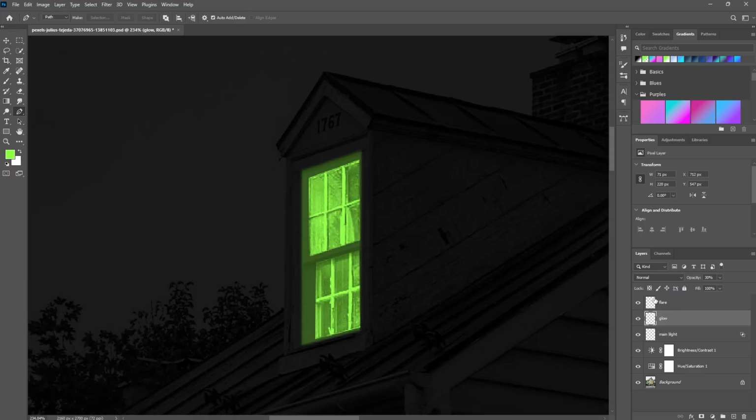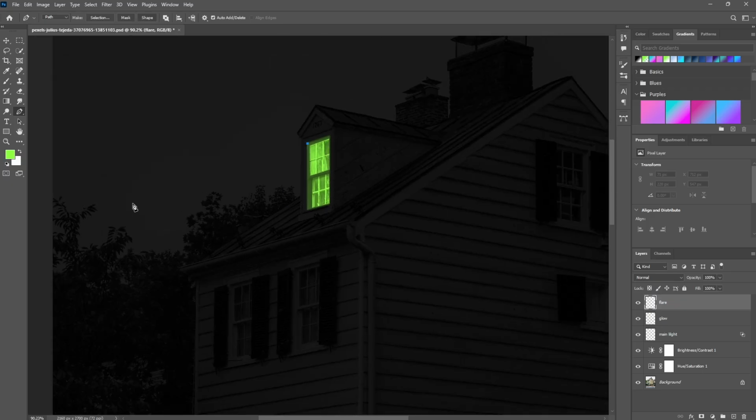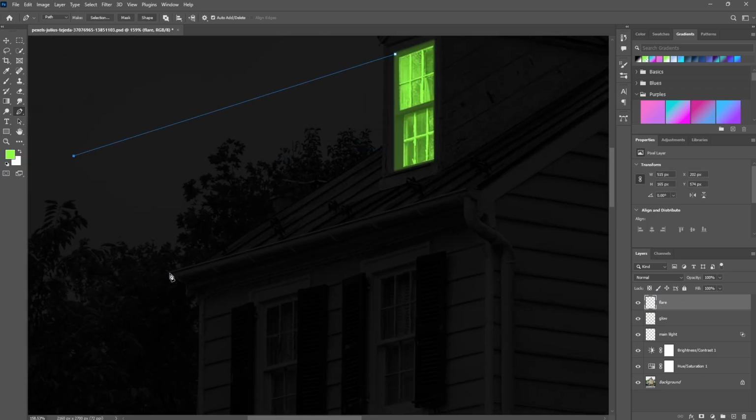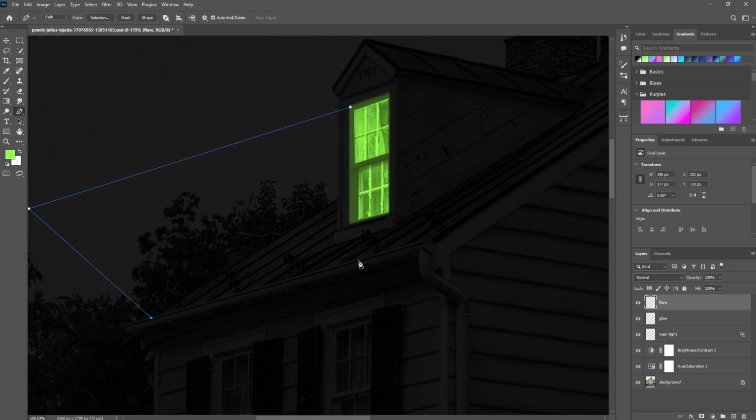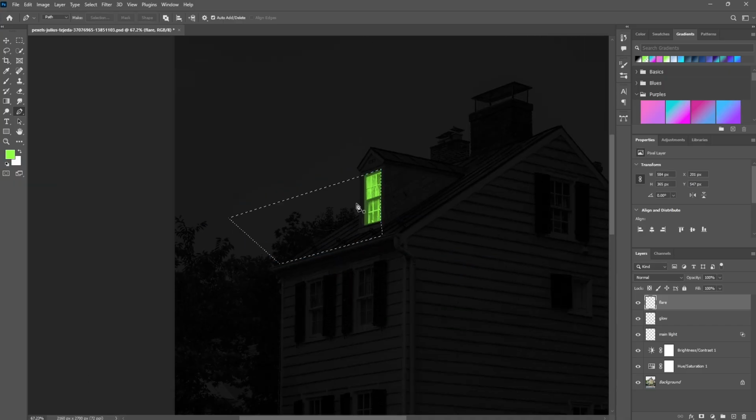Then select the flare layer. Now I will make a selection to add a flare. Look, the light won't come down here because of the ceiling. So I am taking the selection along the ceiling. Press Ctrl Enter and press Alt Backspace to fill the color.